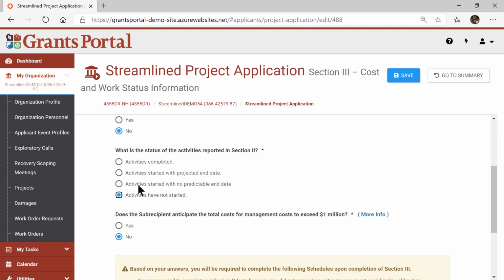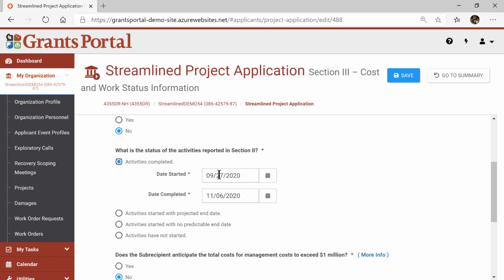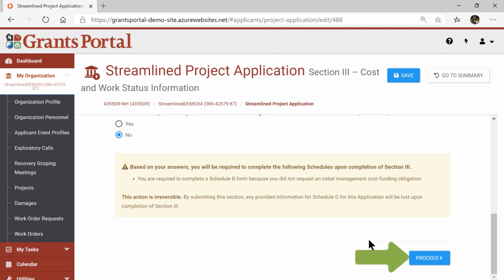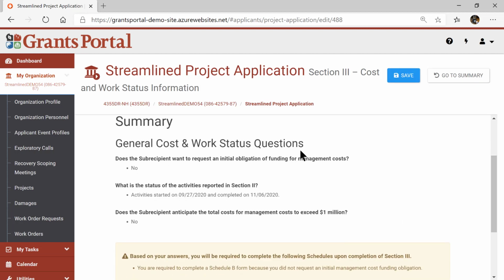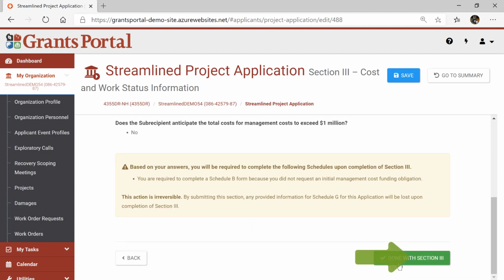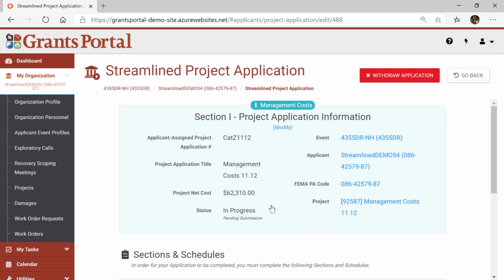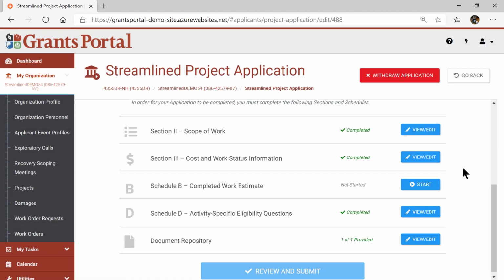I can change this if I needed, but if I click here, I can say the activities are the same, the dates, that's all good. I'm going to hit proceed. I'm in my summary, done with section 2, go to summary. Now when we scroll down, section 3 does say completed, but now it says Schedule B, where before it said Schedule G. So I'm going to go ahead and hit start.